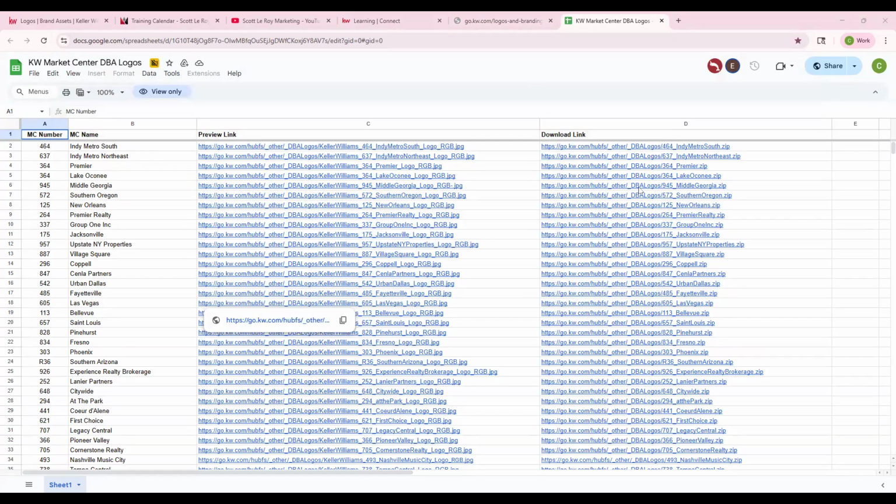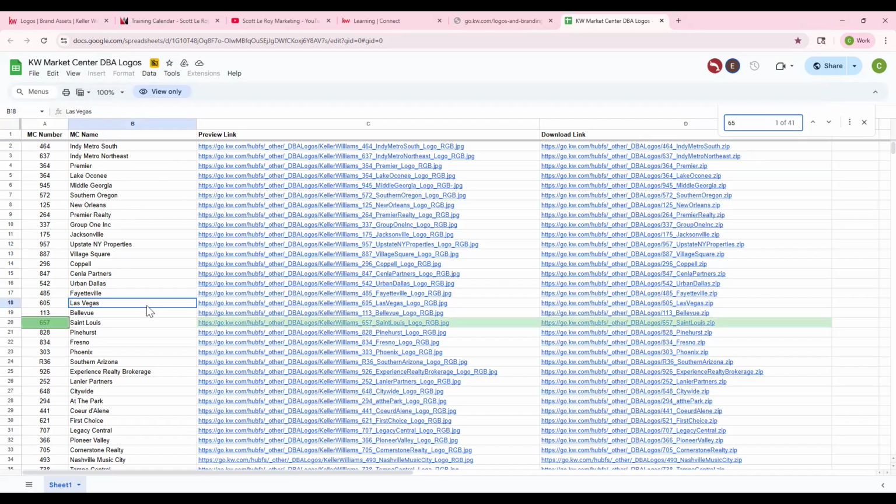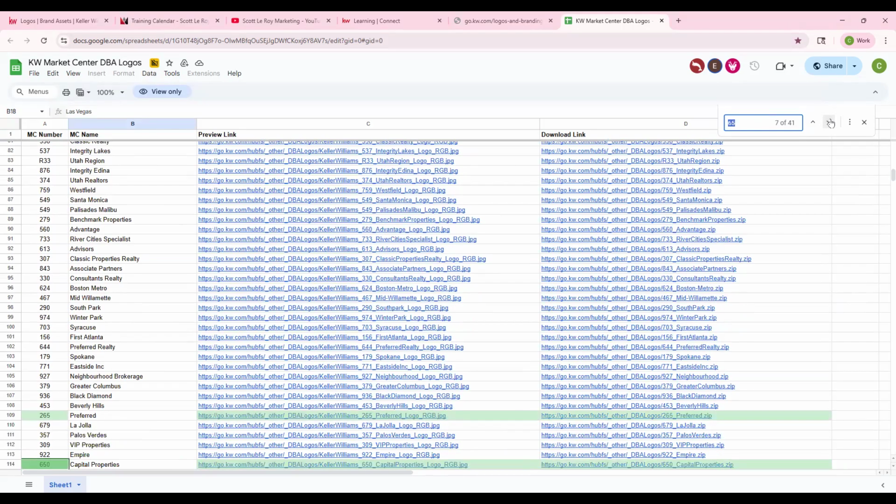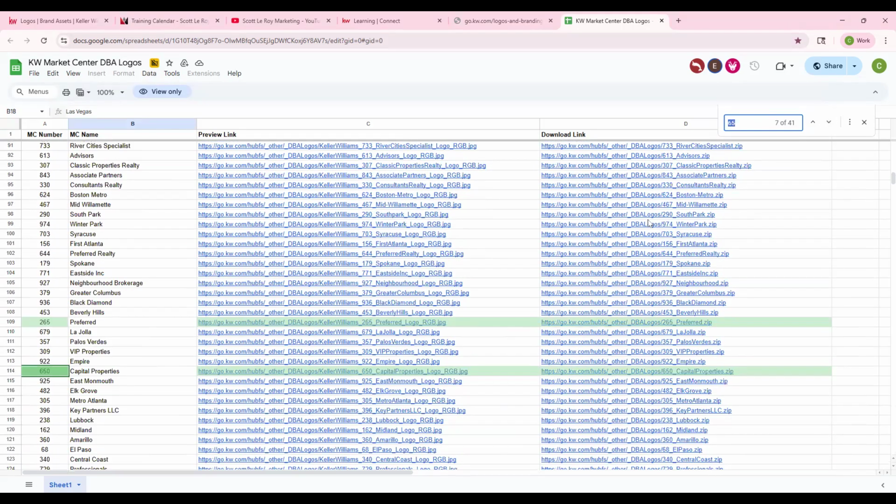Now, I always like to point out that they are not alphabetical and they are not numerical. You cannot edit this. So I always find that it's easiest to find your logo by doing Control F on your keyboard and searching for whatever market center you are looking for, okay? You can type in the numbers. It's going to pull up any market center that has that number in it. So as you can see, we have 657. If we click the down arrow, we're going to find 265, and so on and so forth. Find whichever office is yours.